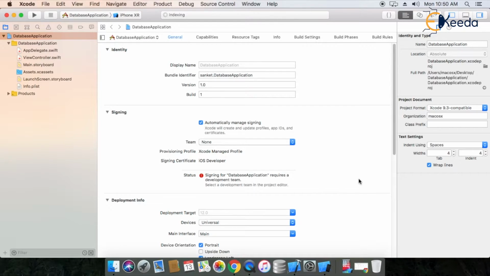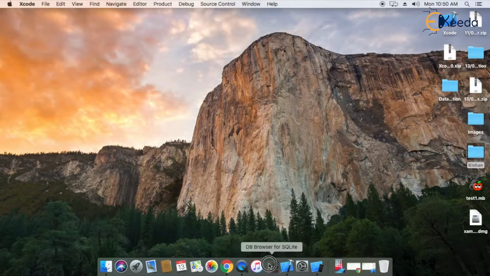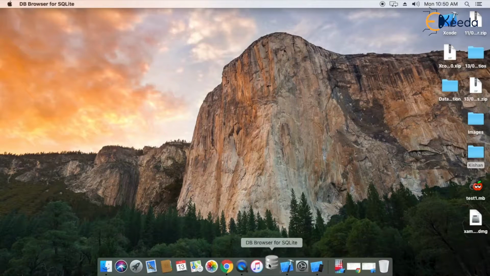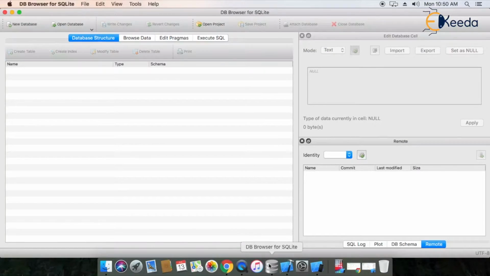Before we start, first we require some functionalities and features for this application. Whenever you use a database application, first we require a database file. So how do we create and use the database? For database creation on Mac, there is one tool available called DB Browser for SQLite. You also have to download it from Google.